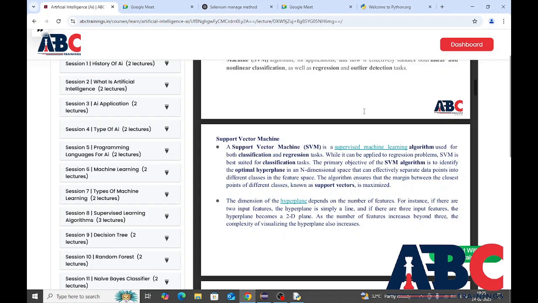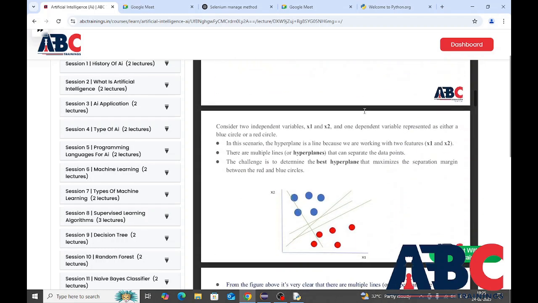The dimension of the hyperplane depends on the number of features. For instance, if there are two input features, the hyperplane is simply a line, and if there are three input features, the hyperplane becomes a 2D plane. As the number of features increases beyond 3, the complexity of visualizing the hyperplane also increases.